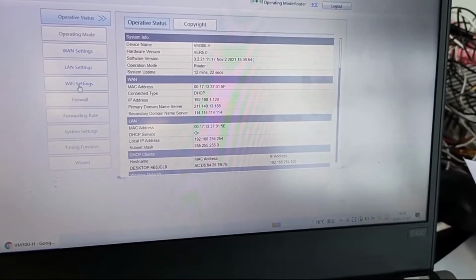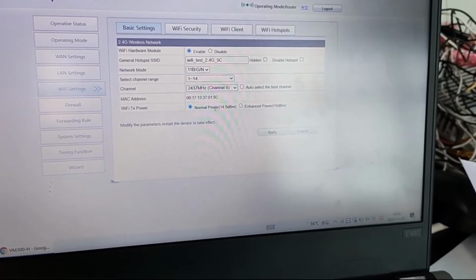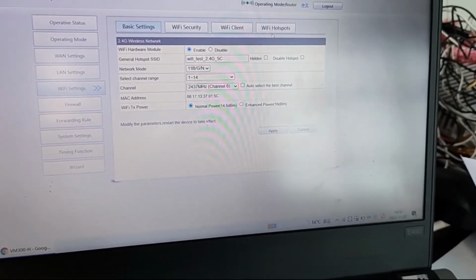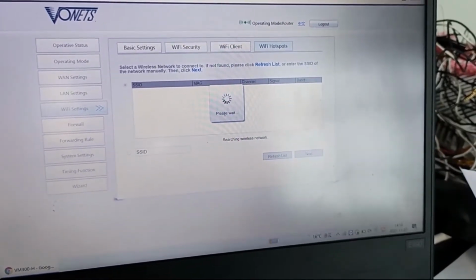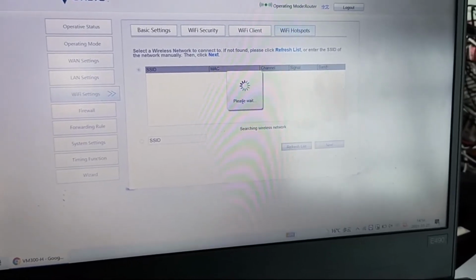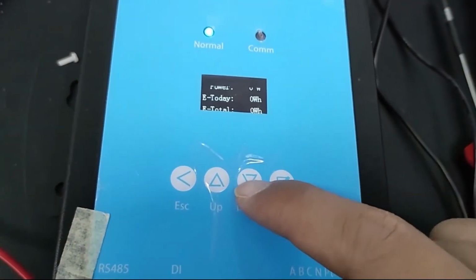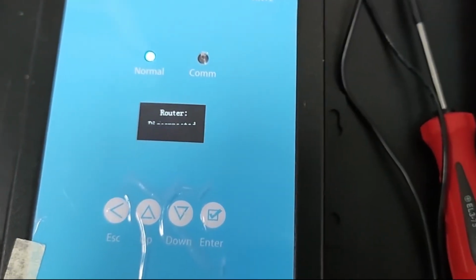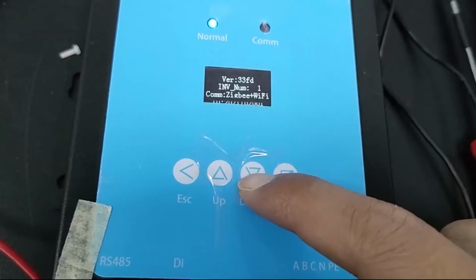Okay, then continue. We click Wi-Fi setting here, and then we click Wi-Fi hotspot. Also, we can see the LCD. It shows the router disconnected, which means the MECD still didn't connect to the network.